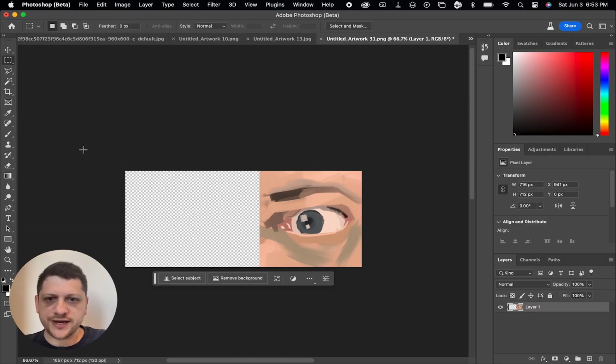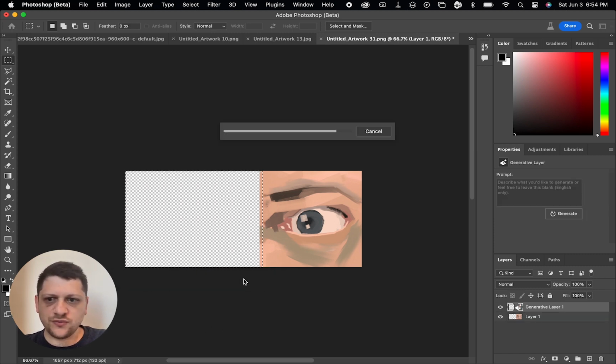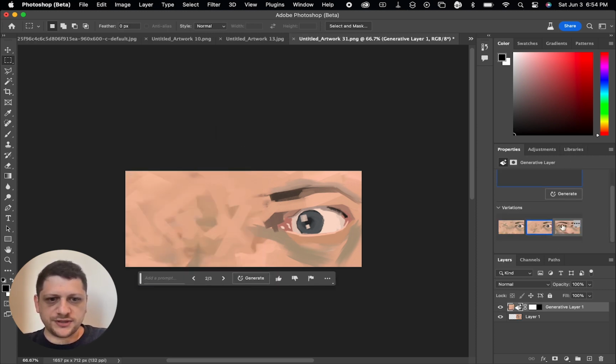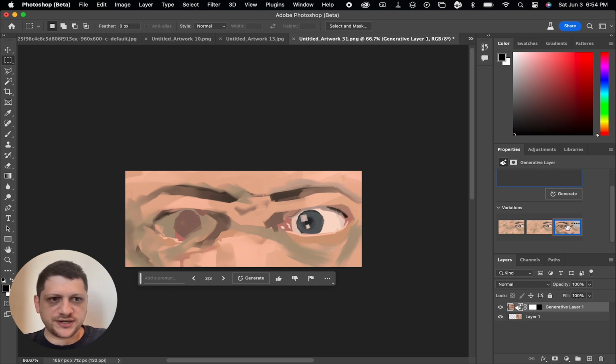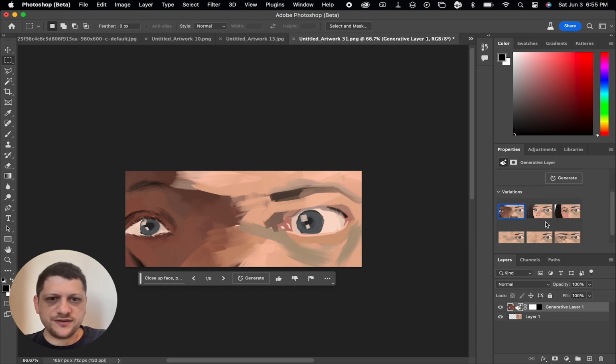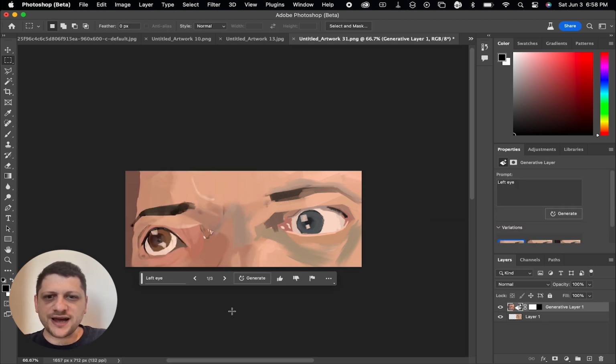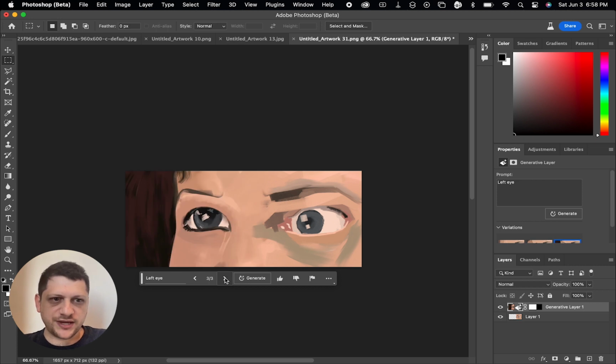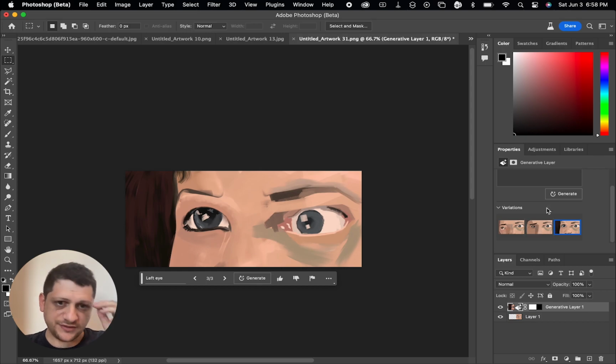So here's an eye I did, and if I try to expand on it, will it be able to kind of understand what I did and then expand on it? And it's not great. It kind of understands what I'm doing here, but it doesn't understand how I'm using brushstrokes to create this stuff.